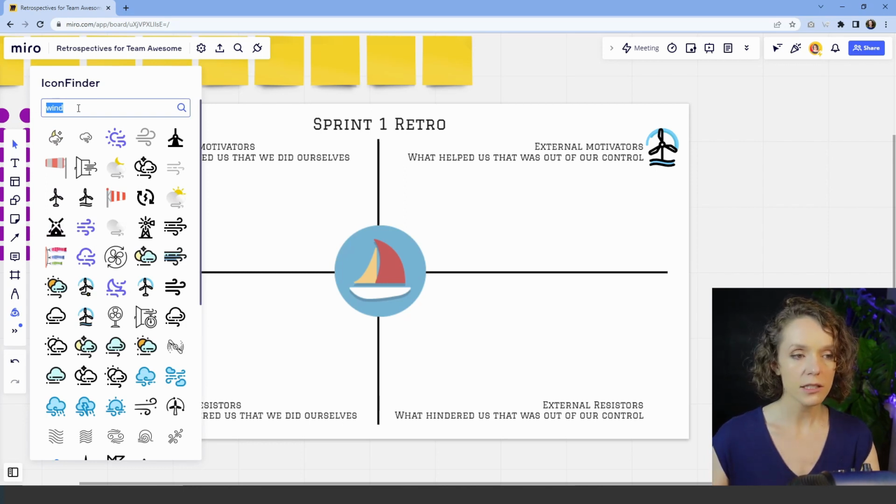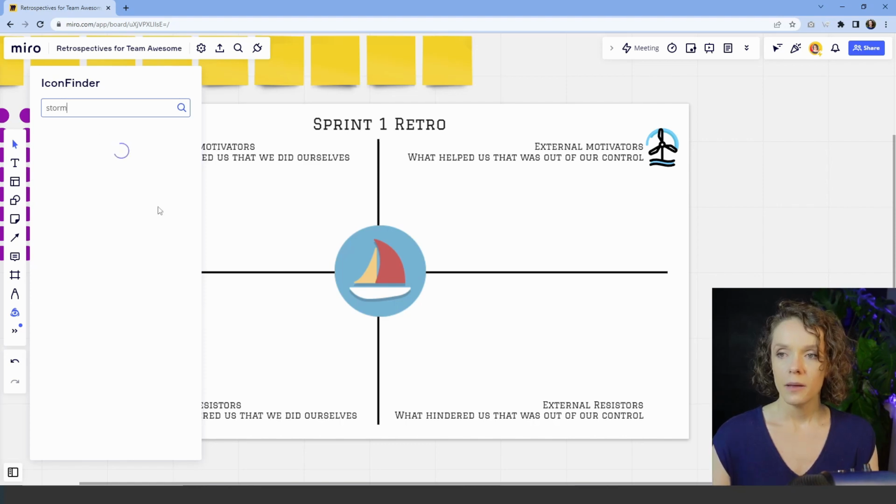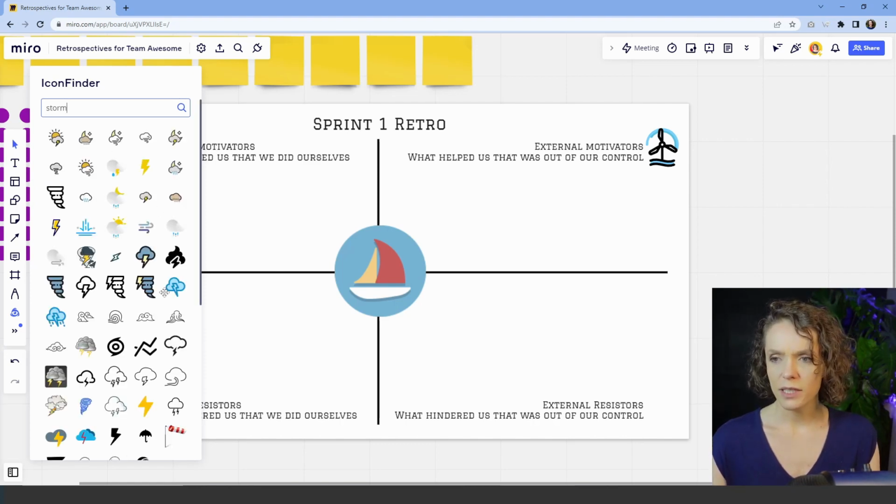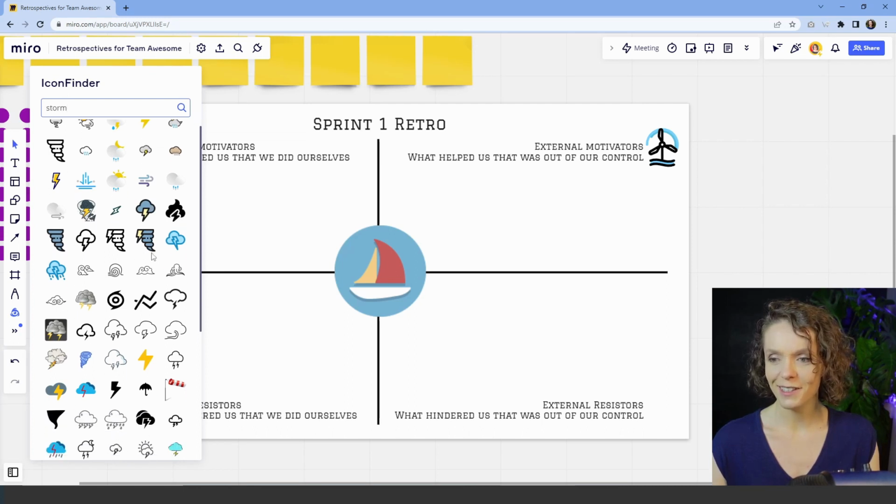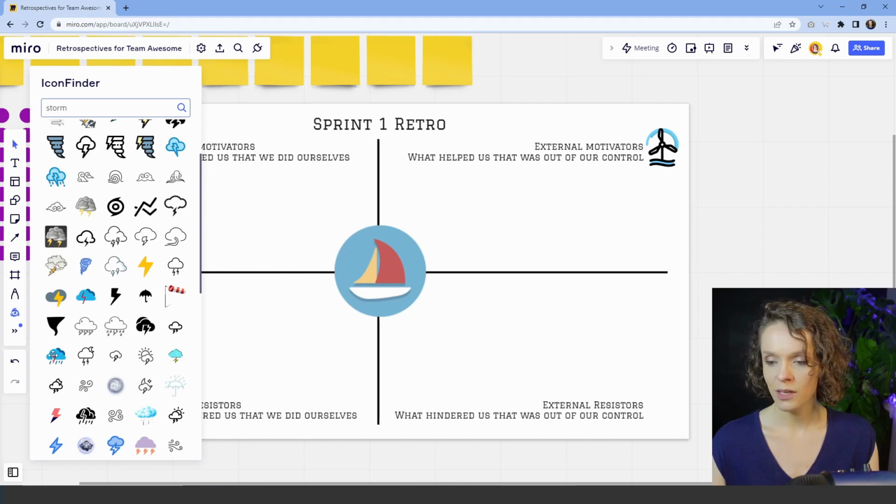And now what hindered us? So external resistors, maybe it was a storm, right? Usually it's a current, but you can't really find an image for a current, so I decided to use an image of a storm. So we can do something like this.